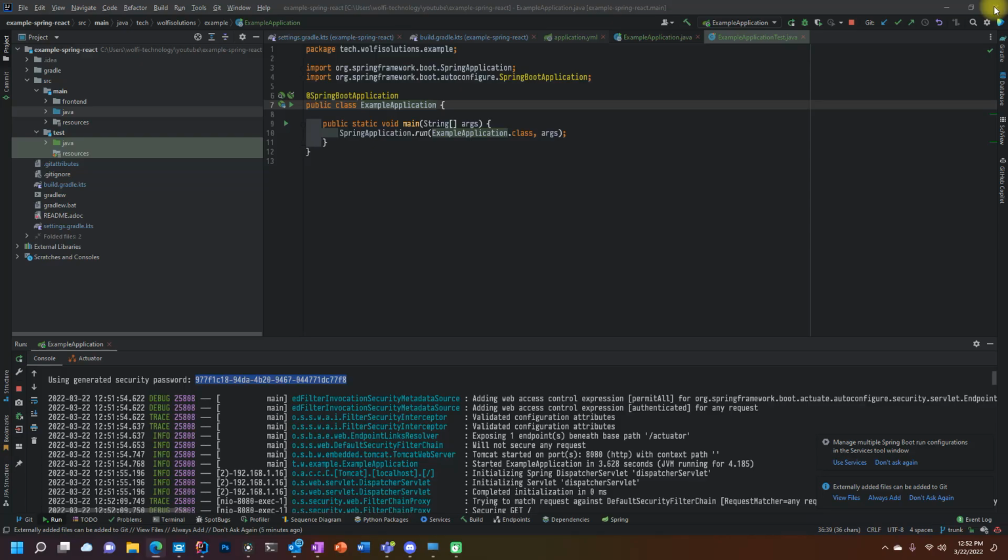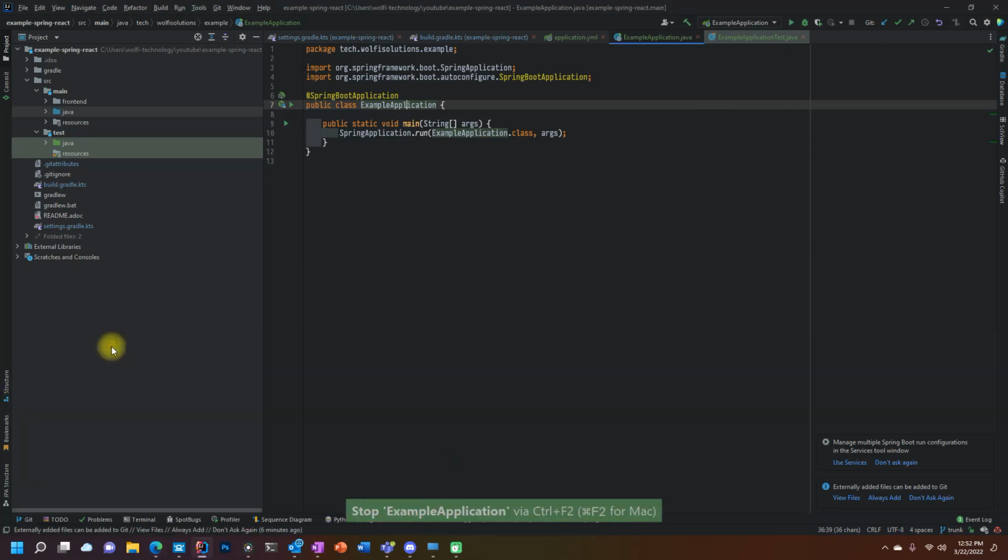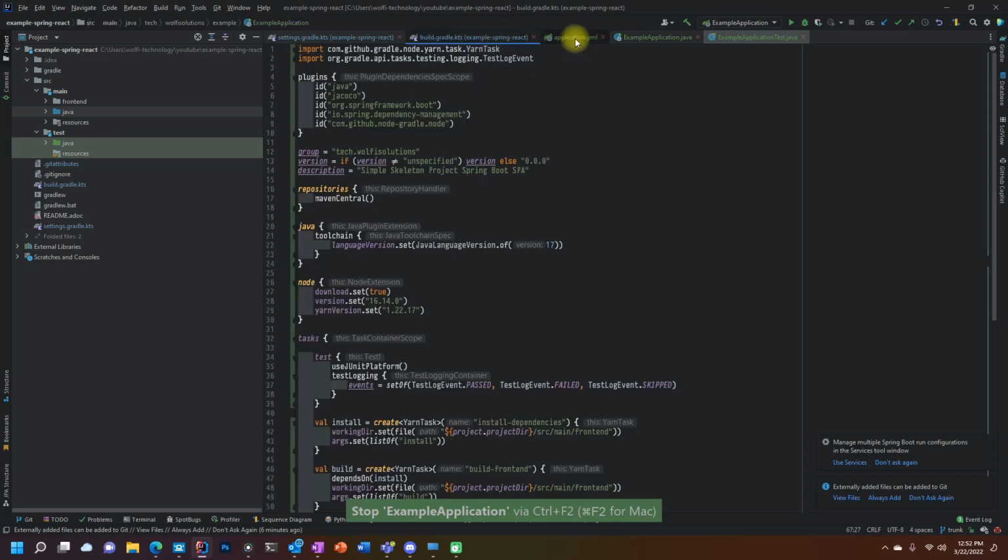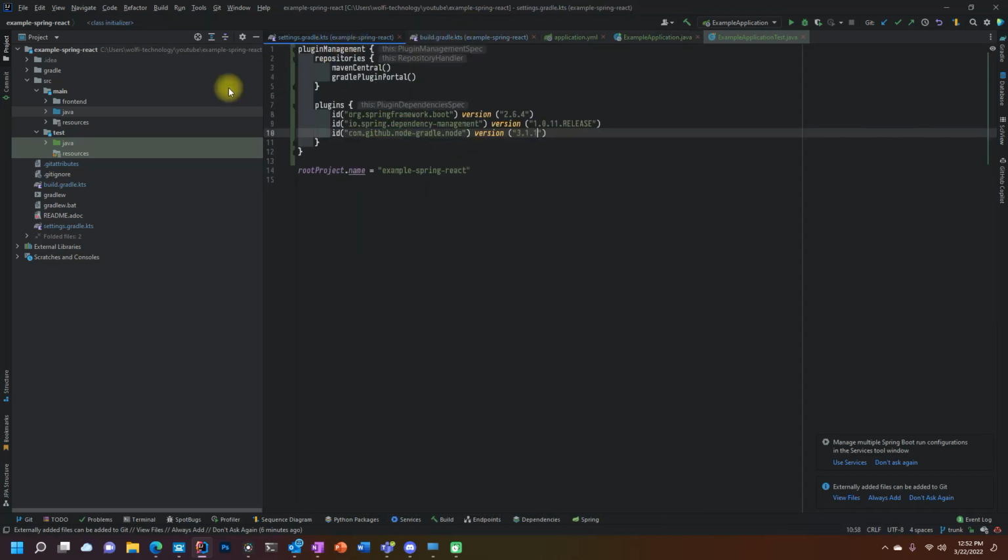Okay, so it seems like everything's wired together with Gradle correctly. Next, we'll clean it up a little bit, and then we'll start actually building some functionality.